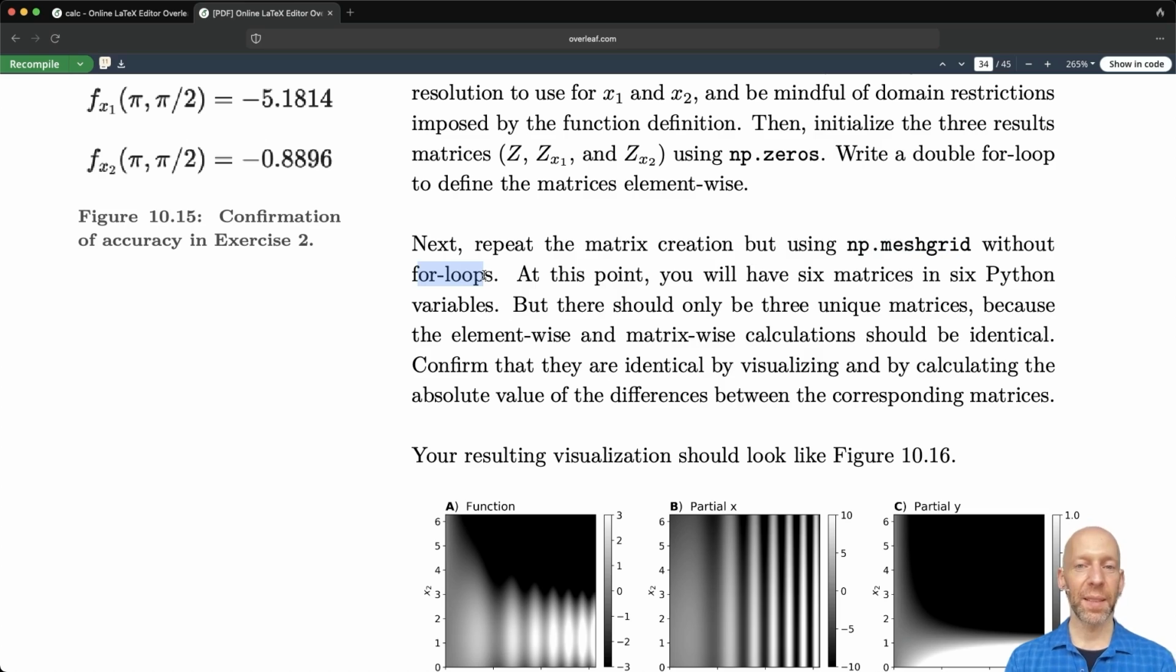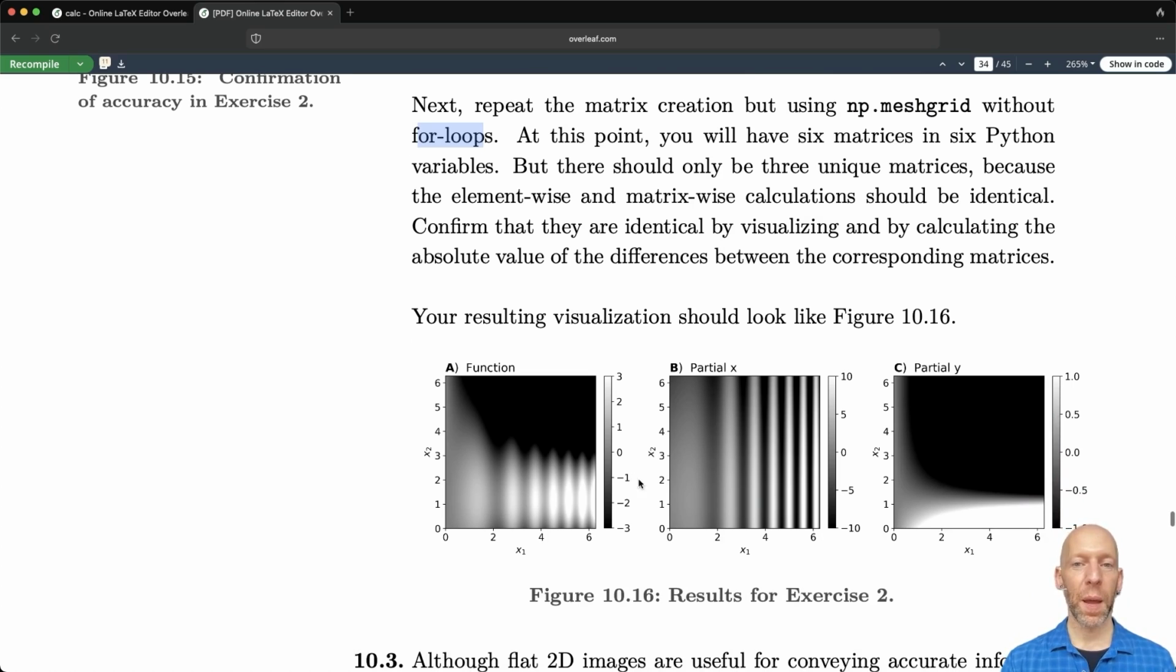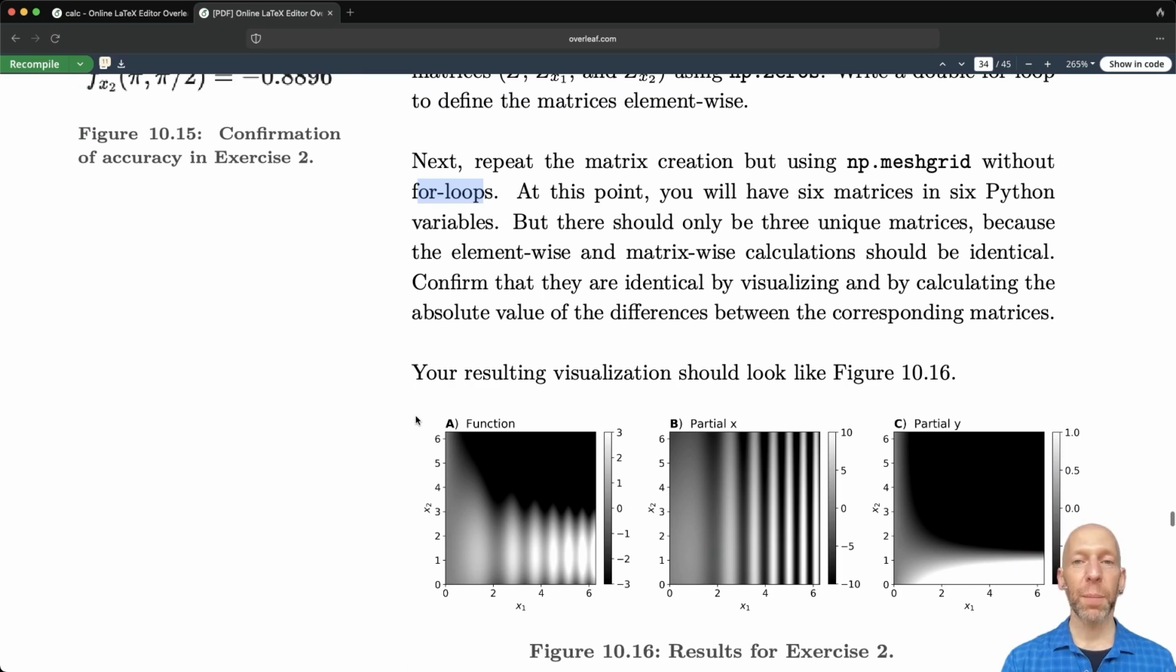And then the idea is that you will have 6 matrices, right? 3 that you created using the double for loop, and 3 matrices that you created using numpy.meshgrid. But these 6 matrices are really only 3 matrices because you created them redundantly. So the final part of this exercise is to compare the 2 sets of matrices from the double for loop and from meshgrid and make sure that they match exactly. So they should be exactly the same matrices, just one's created with for loops and one's created with matrix operations.